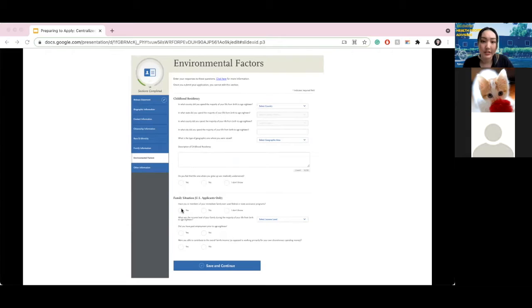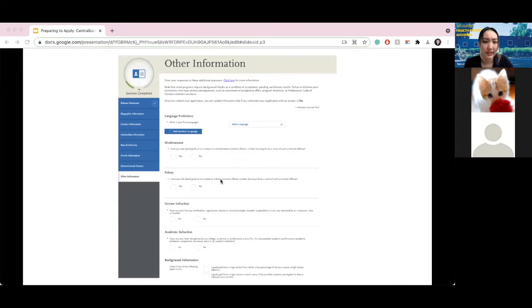They're going to ask you questions about your environmental factors, so where you grew up, what your childhood life was like. Did you feel like you're medically underserved? Things like that. And then finally, other information. So any misdemeanors, language proficiency, any academic infractions.